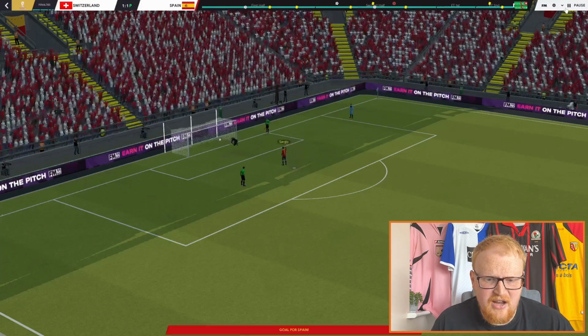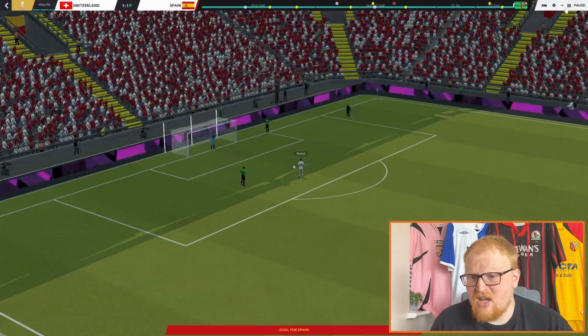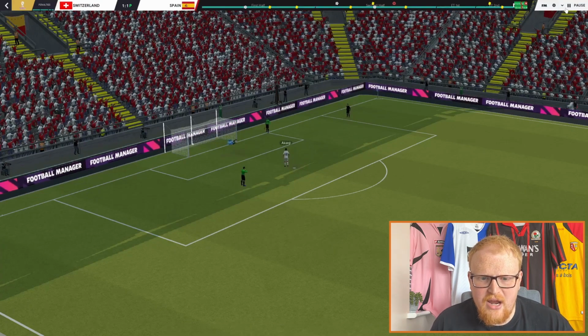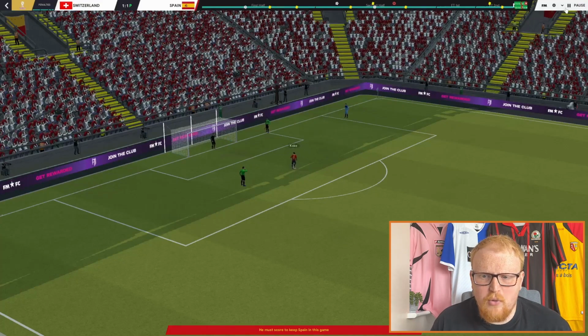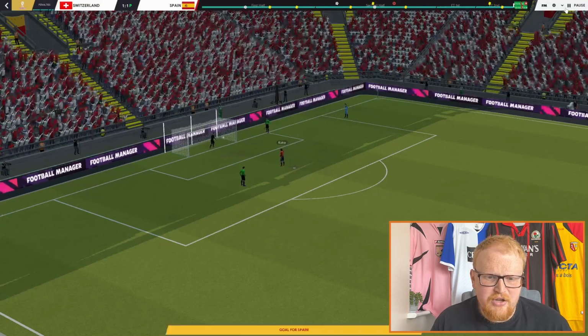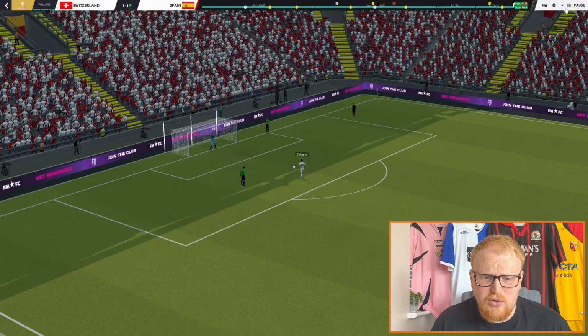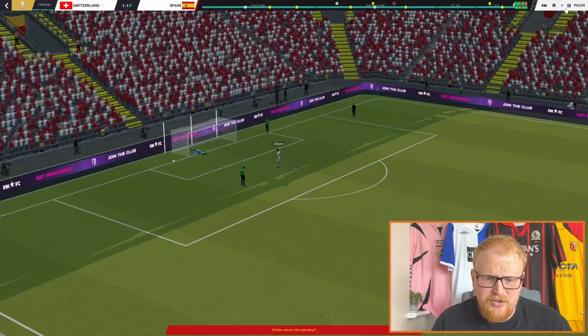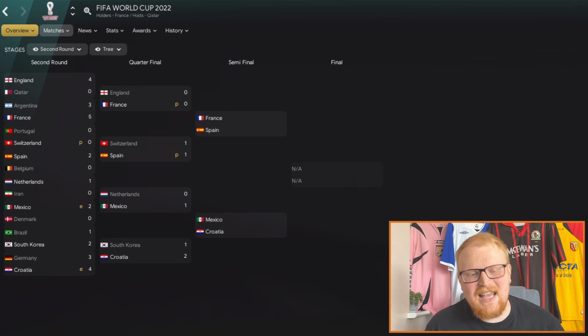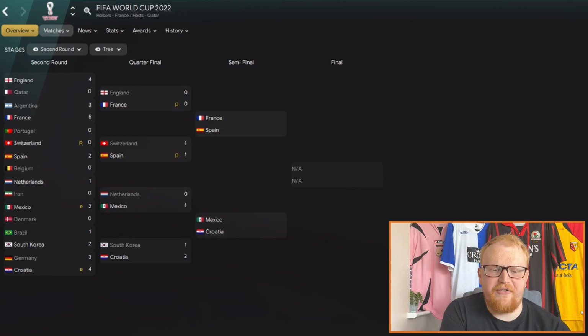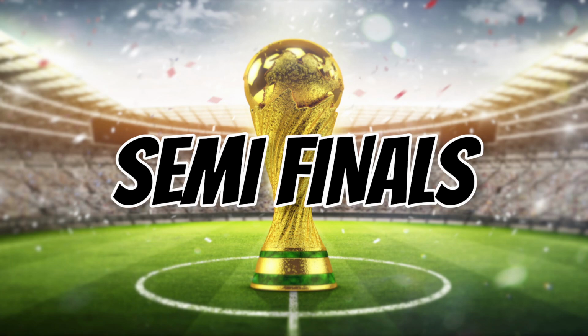It's 6-5 now. 6-6. This one looked like it was going even more the distance than it already had. We'd already had 120 minutes of football and couldn't be separated, and we continued with penalties, and they're very, very close for a save there from Sommer, but it wasn't enough, and that was the winning save for Spain. 8-7 in the end, and the semi-finals are Spain, France, Mexico, Croatia.